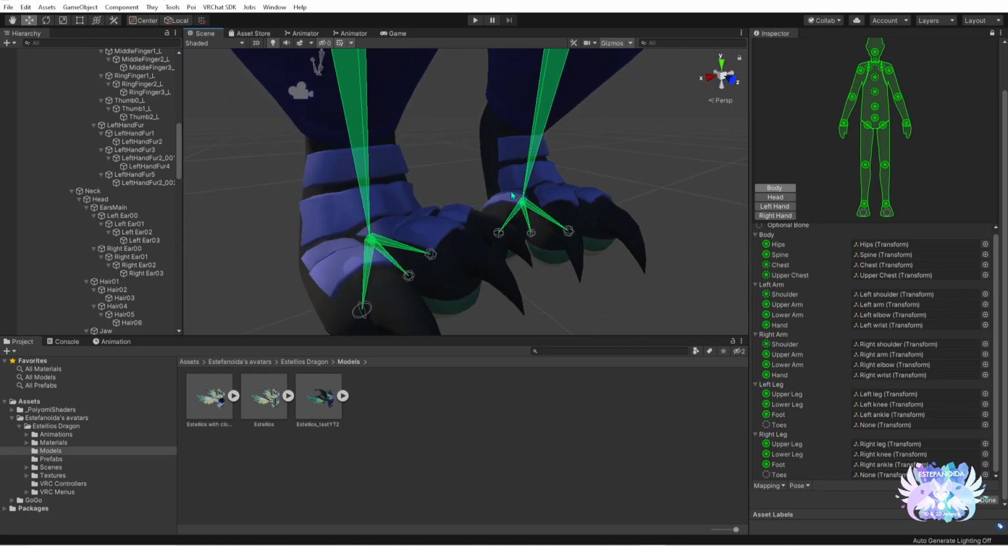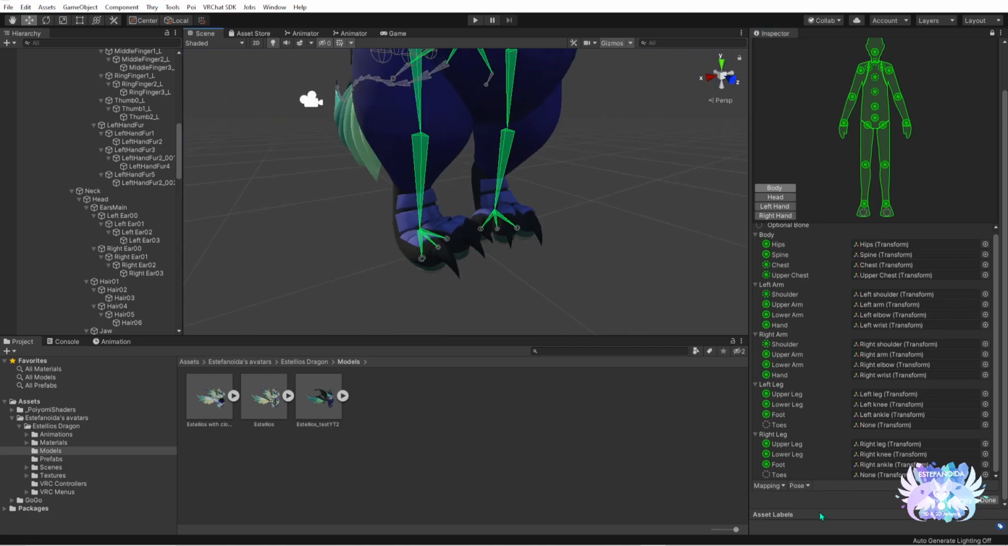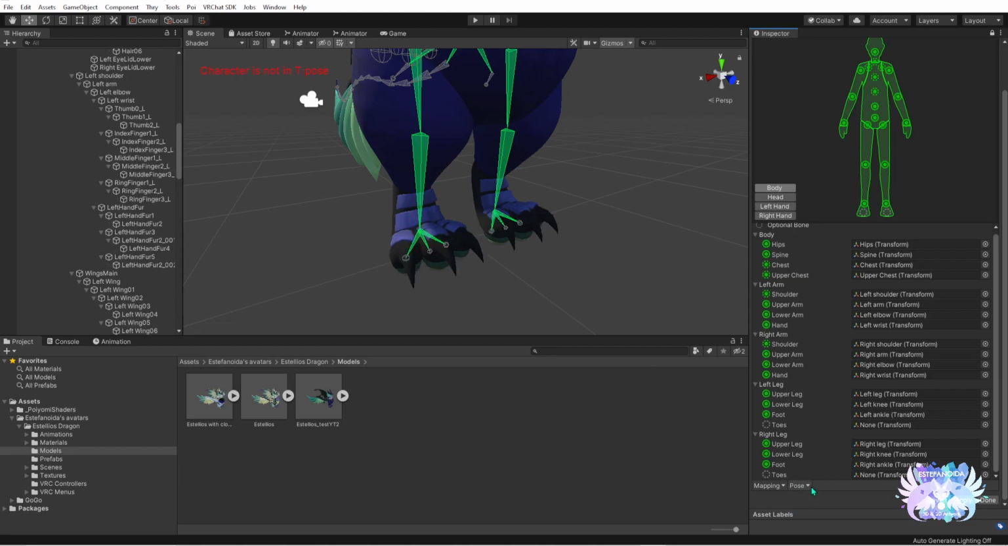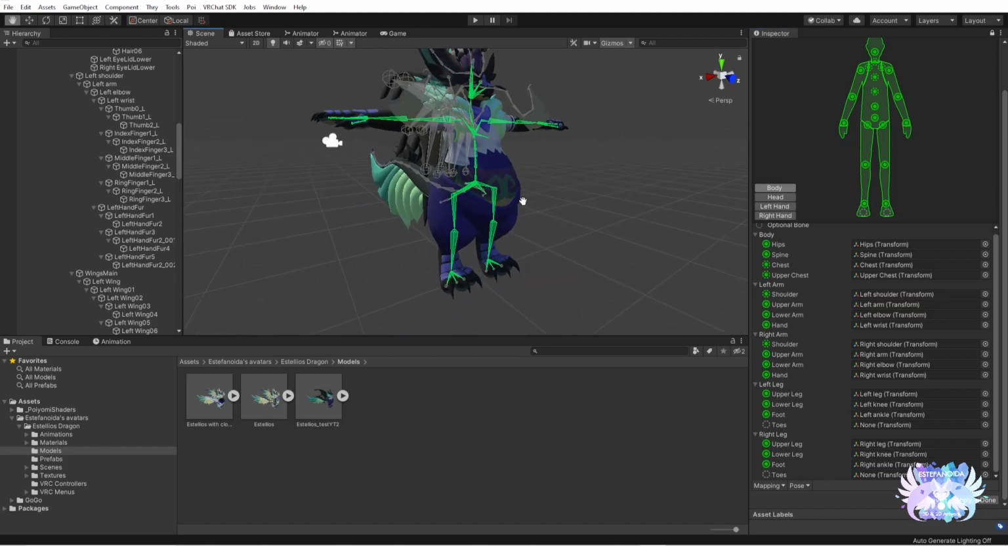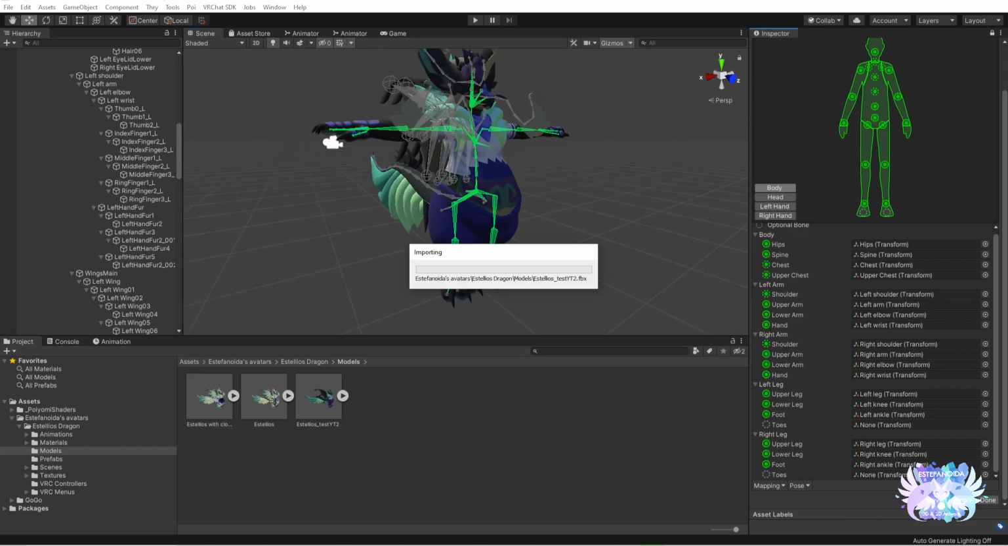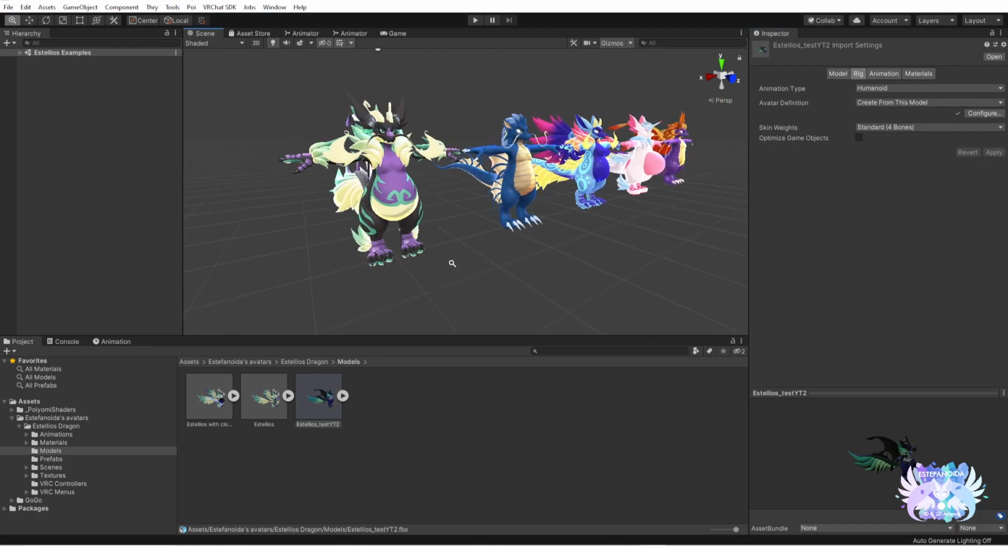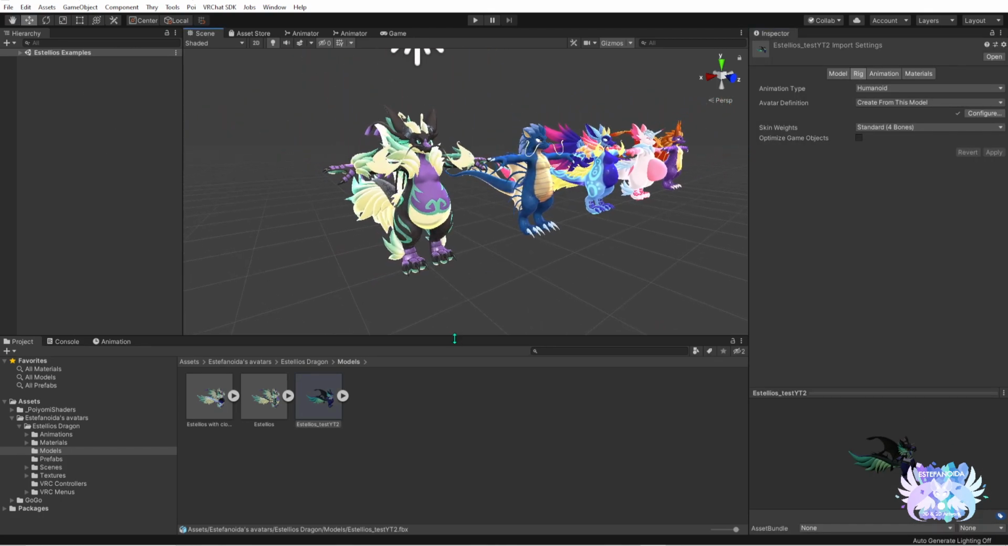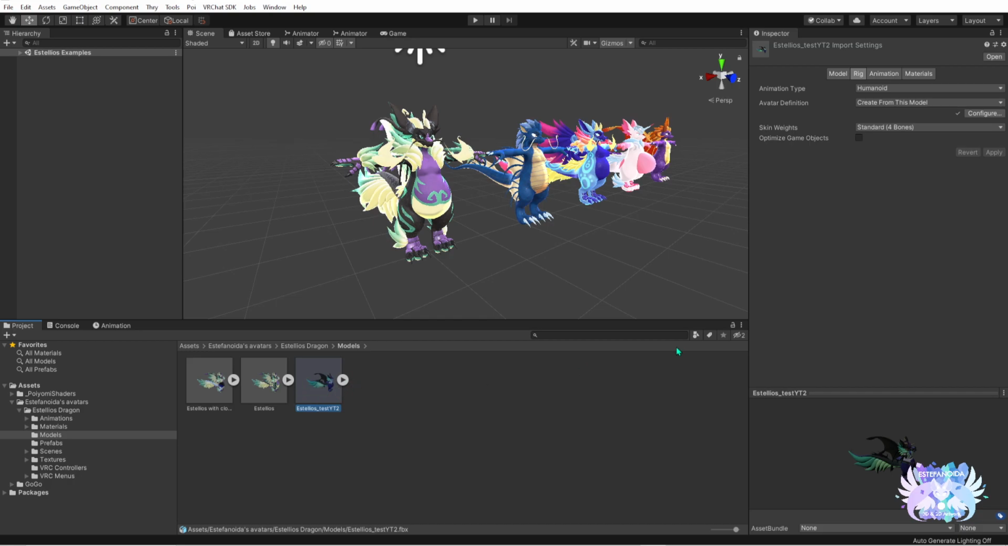To fix the twisted feet, we're gonna go to pose, sample bind pose, and then pose again and enforce pose. There you go. That should do it. So let's do apply. And then done. Okay, so we're done with that. Now, our dragon is here.